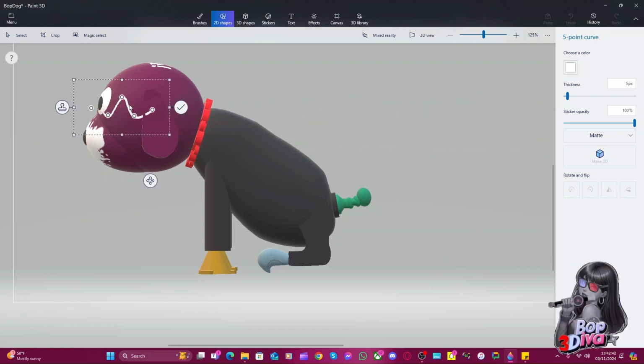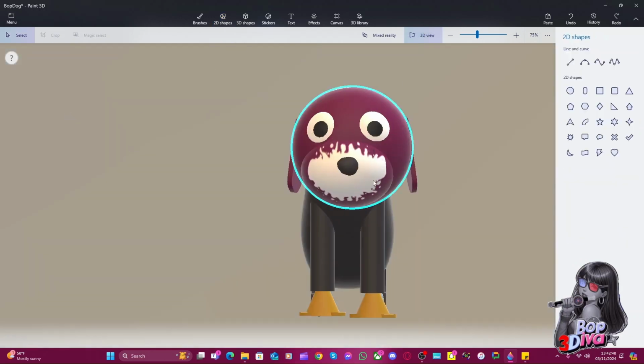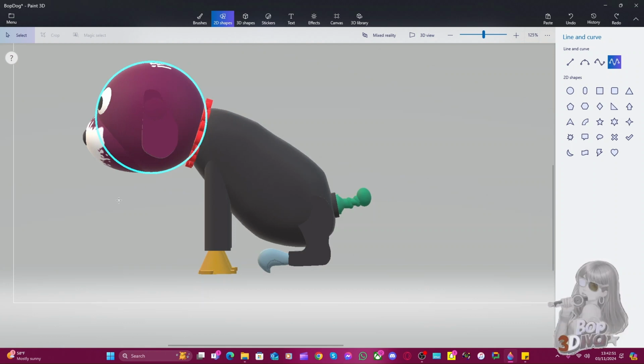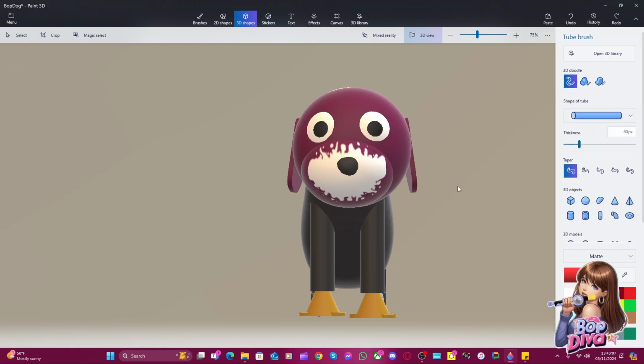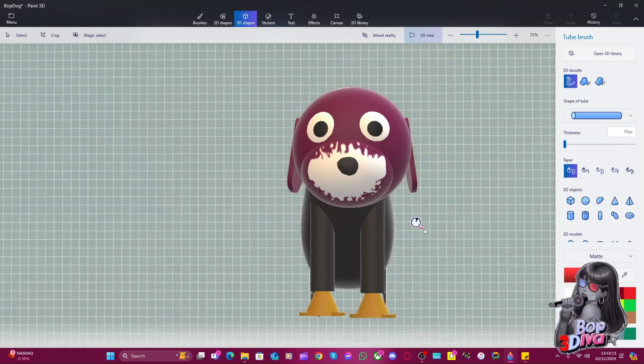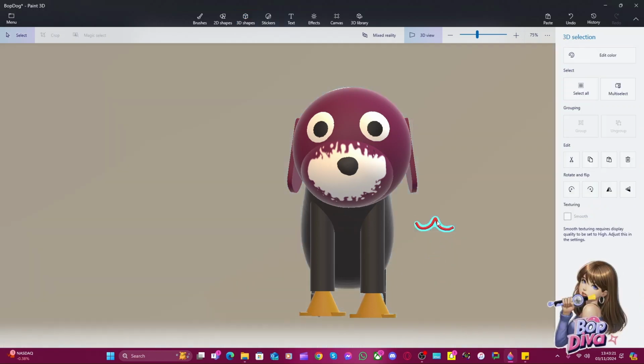There we go. Oops, shoot. Let's put the 5-point curve back here. You know what? We'll just draw it on. So we'll make the thickness super thin, like 10 pixels. Make a little wave shape.